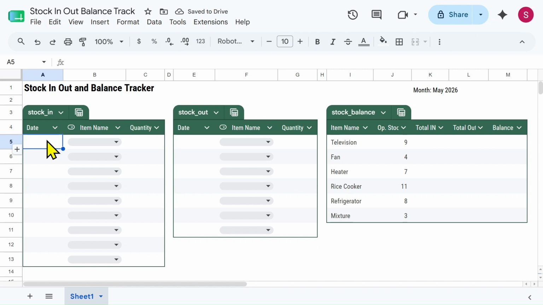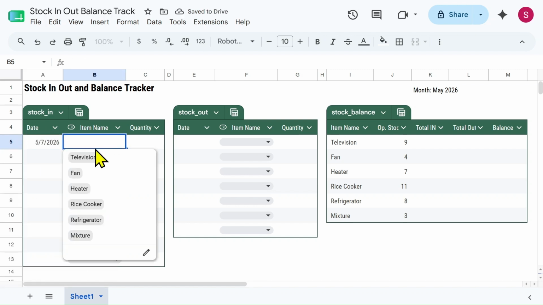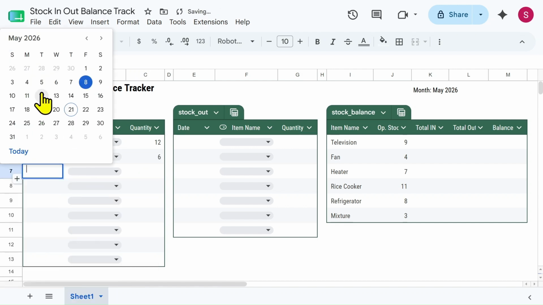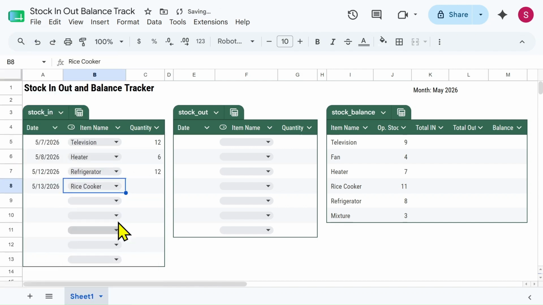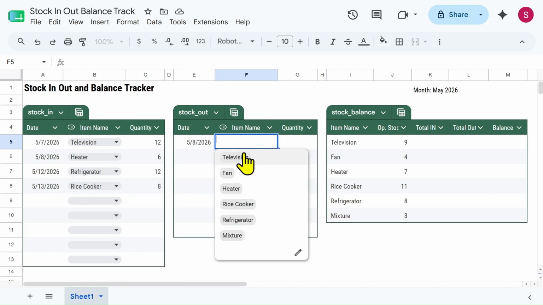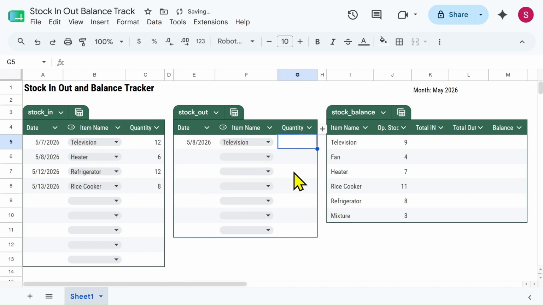And here in the date, double click to select the date. Select the item name, then quantity. Let me add a few more stock in transactions. Similarly, to add the stock out transaction, double click on the date, then select the date, select the item name from the list, then put the quantity of sales.